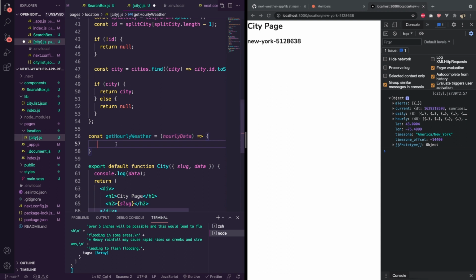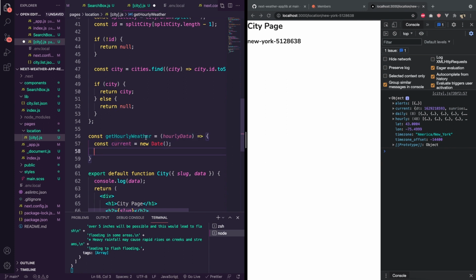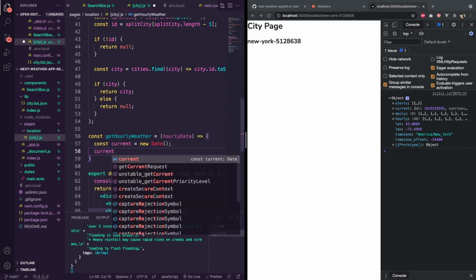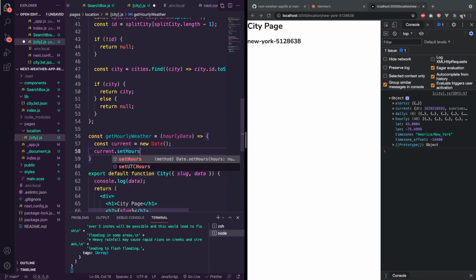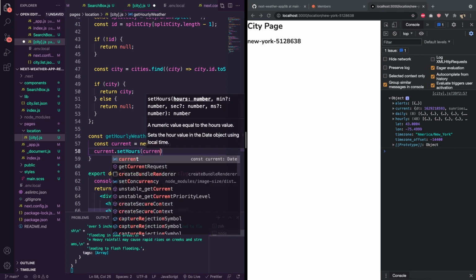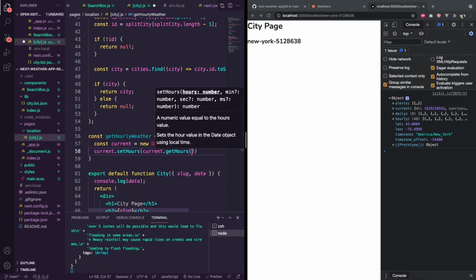So what we're going to do is mess around with time stuff. Time stuff gets really confusing and really irritating. So just bear with me and I'll try and explain it as well as possible. So const current equals new Date. This new Date is getting the current date right now, but we want the date at 0 hours. We want today's date and time. So we're going to set hours to current.getHours, and I'm going to set that to 0, 0, 0.